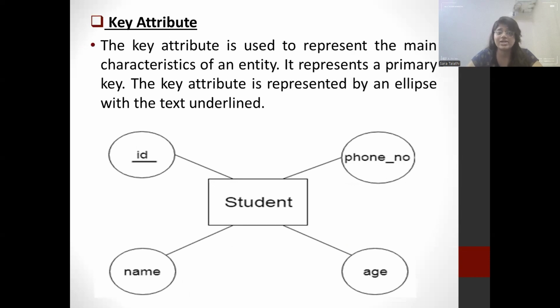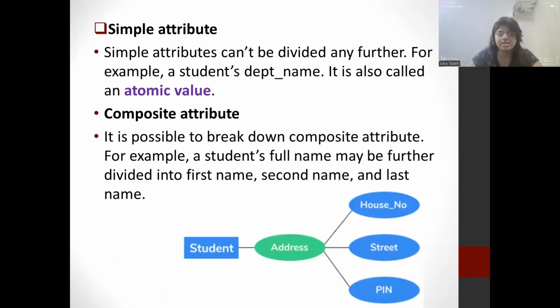Next is what a key attribute is. Basically, a key attribute is like a primary key. It is represented by an ellipse with underlined text. Over here, as I said, the student had attributes like name, age, phone number, and ID, and ID is underlined because it is a primary key. Because name can be the same, phone number could be similar, and age could vary. So ID is the only differentiating thing by which the student is differentiated. That's why it is called a primary key, and it's a key attribute.